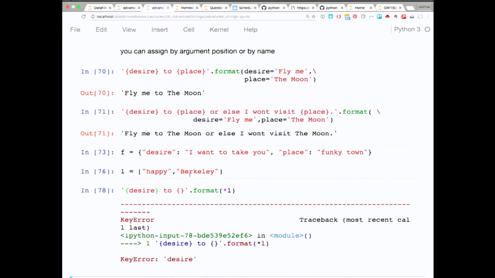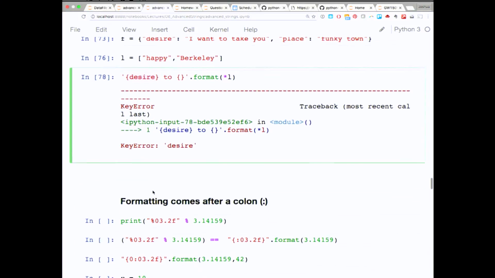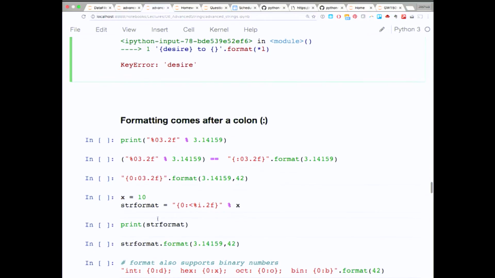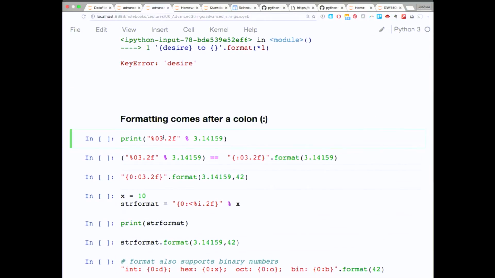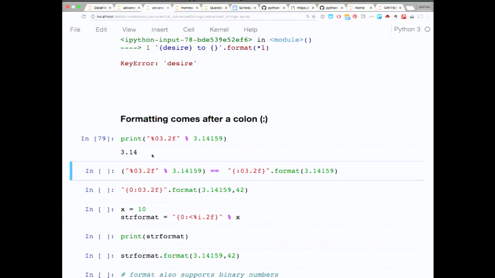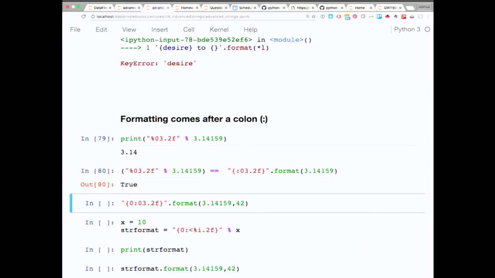It turns out you can have more complex things here, so you could actually have individual elements here which then get referenced inside of here, so you could actually get access to a key of a value of a dictionary if you really wanted to. That, I think, gets kind of complicated. Formatting will come after colon here. This is what we saw before, formatting from the old world way of doing that.